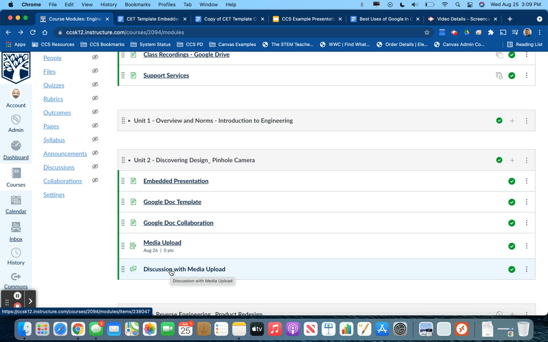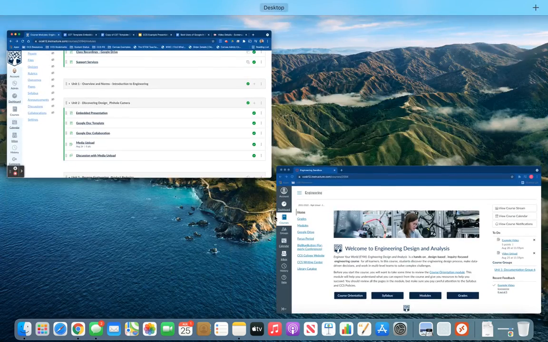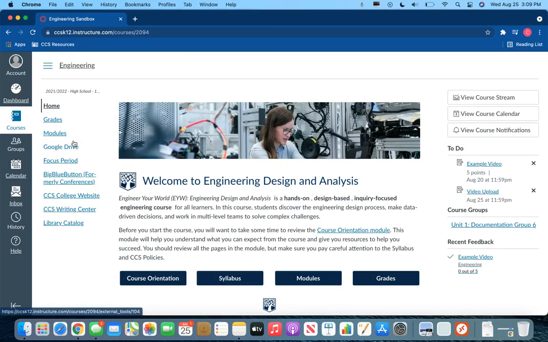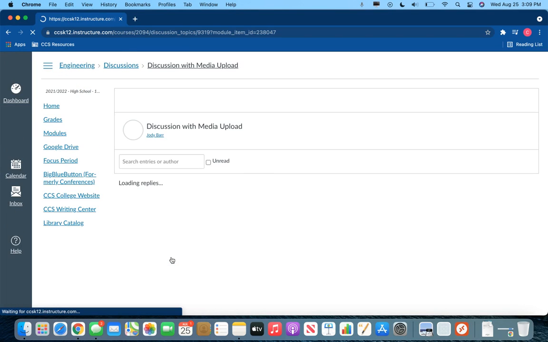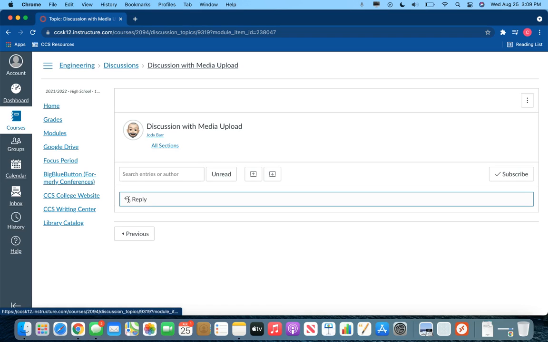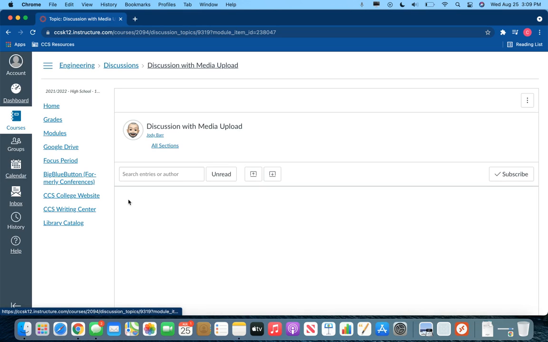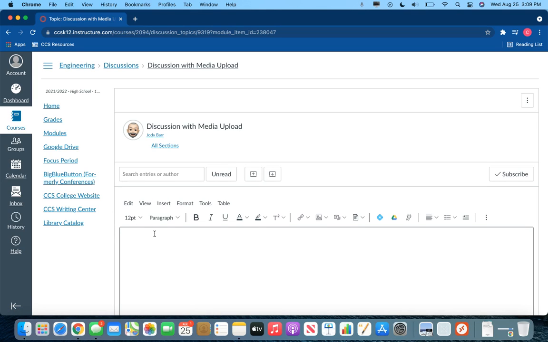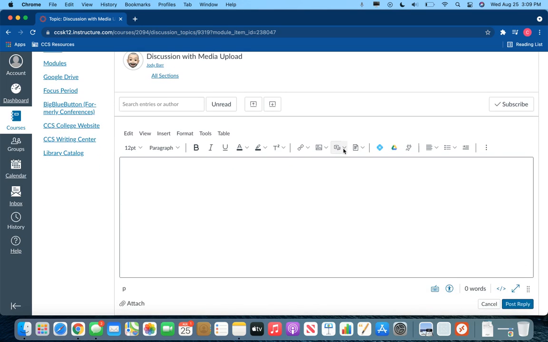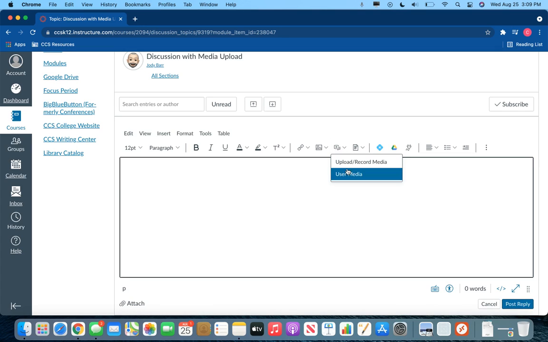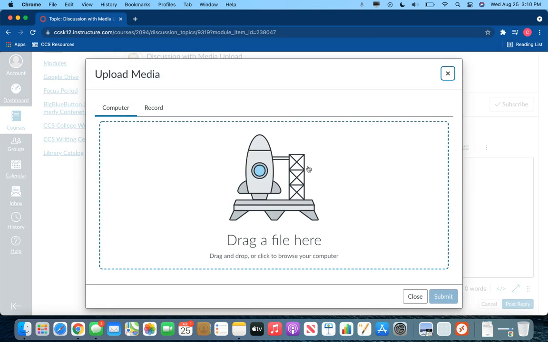So in order to show you that, I'm going to go over here to my student view, and we'll click on modules there, and we'll get back in and see that discussion with media upload. So this is very similar. If I want to reply and I don't want to write, I just want to speak, then I can click on that reply, and you'll notice that at the top of the RCE, the Rich Content Editor, I have this little media upload piece right here, and I can actually upload or record media.